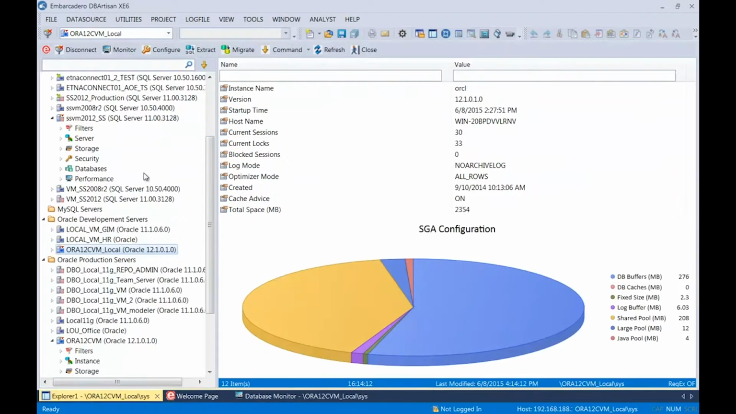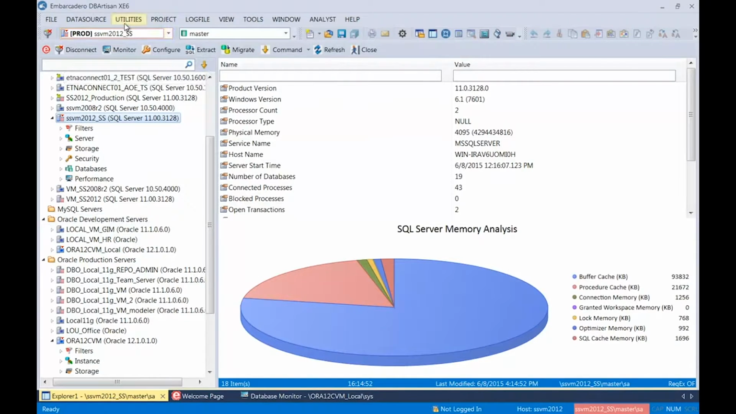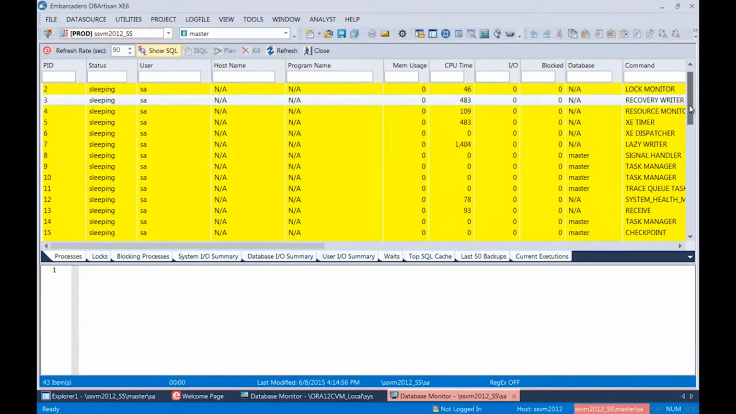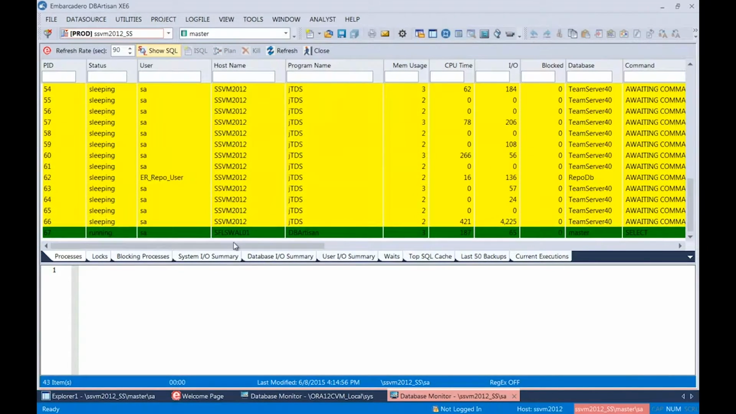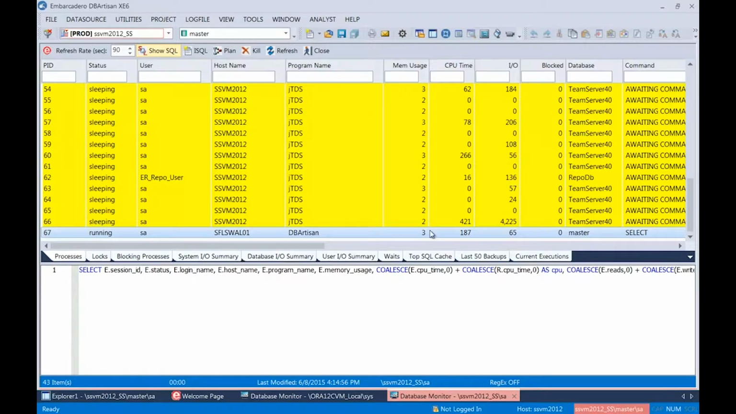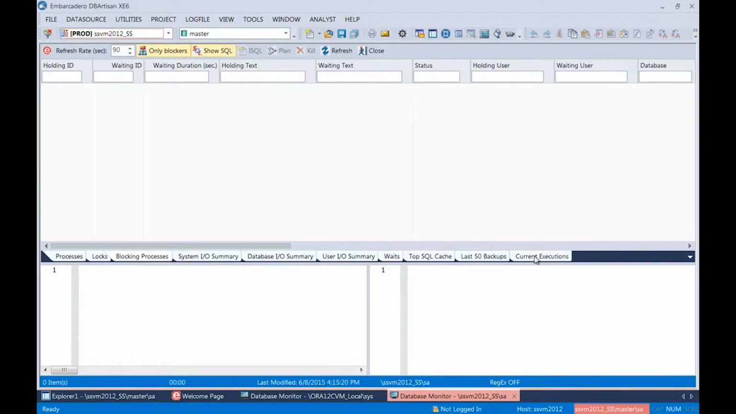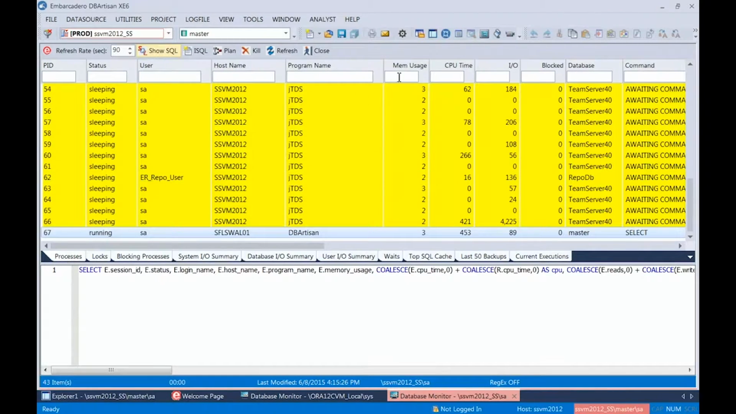If I were to hop over to my SQL Server connection and open up a Database Monitor, I can see my information here as well. Here are my active processes, my process for DBArtisan, showing the exact query that DBArtisan is actually executing to bring back this grid. So for SQL Server, we're able to see very similar information, just specific to the platform. Processes, locks, any blocking processes, all the way over to current executions. We're able to see that information right from the Database Monitor in DBArtisan.